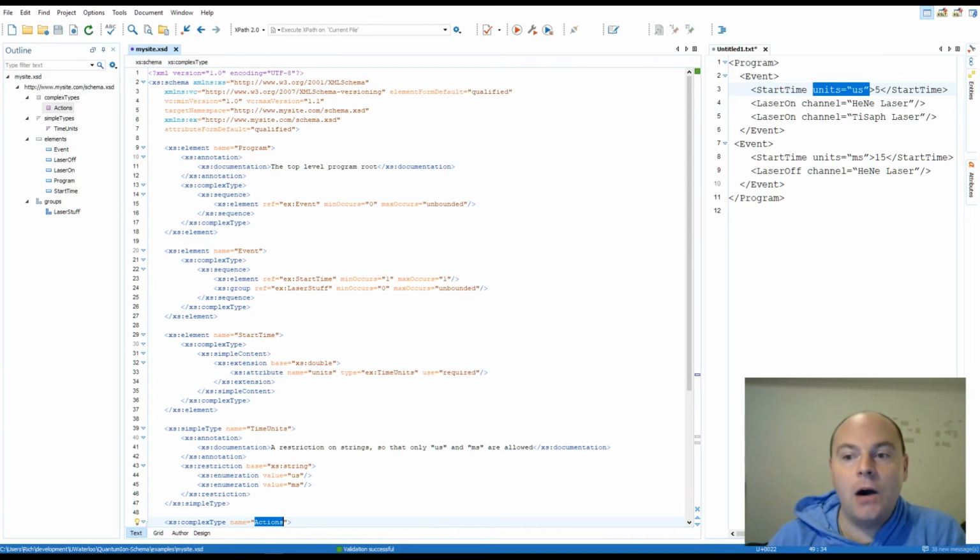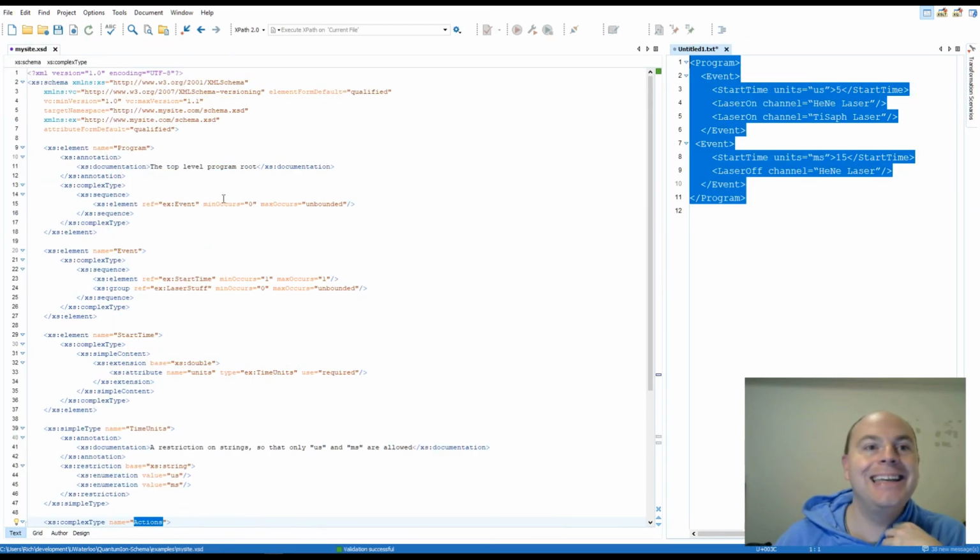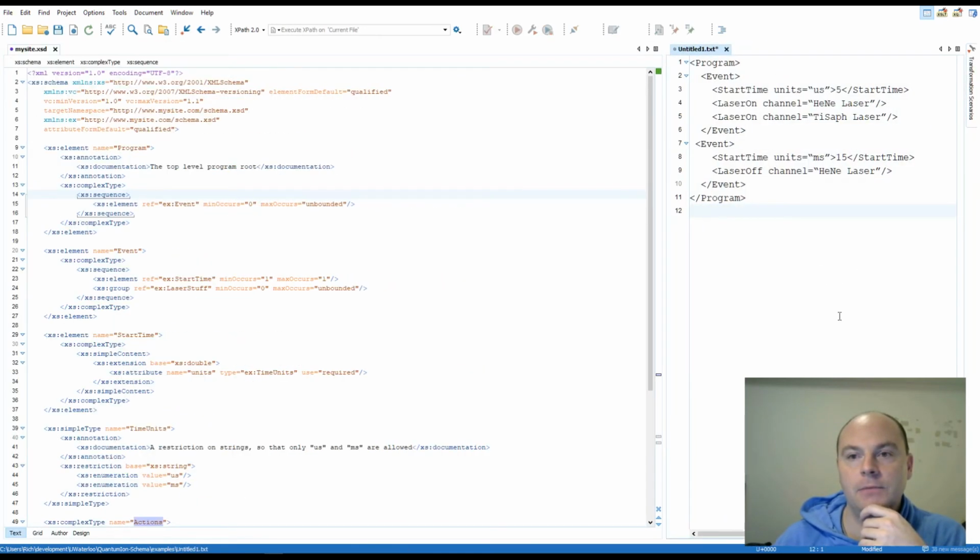Okay. Now let's take a break, and the next thing we're going to talk about is how to validate a program such as this one, an XML file, against this schema. Okay, so that'll be our next thing.